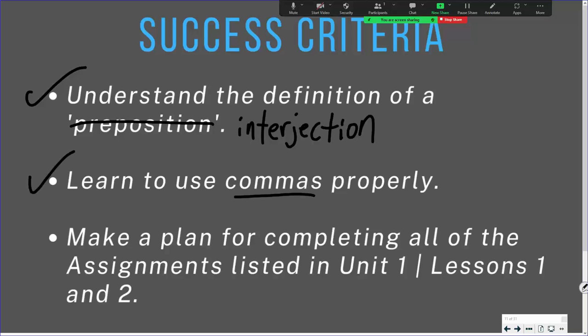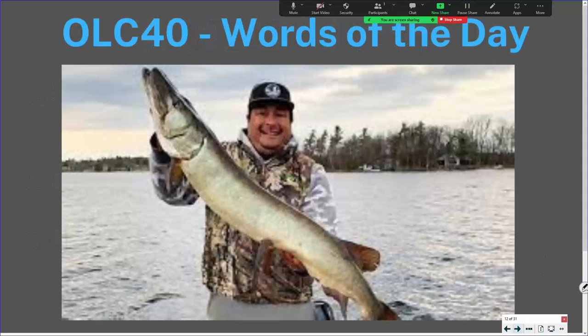You've done that, and you have made a plan for completing all of the assignments listed in Unit 1, Lessons 1 and 2. And if you've already completed all those assignments, then you're ahead of the game and you are successful. But for those of you who haven't, you will be successful if you just simply make a plan. And that could just be a schedule or an outline of when you want to tackle those assignments.